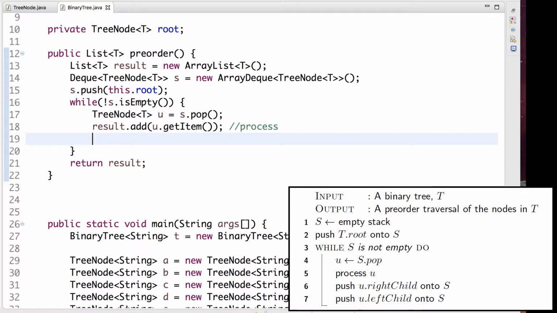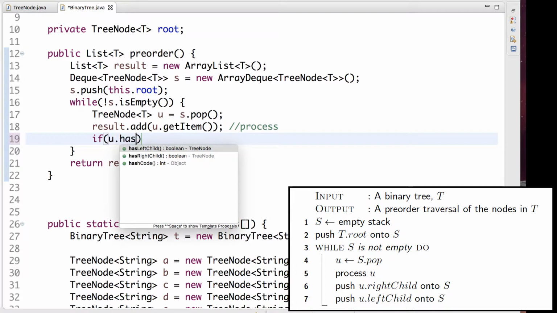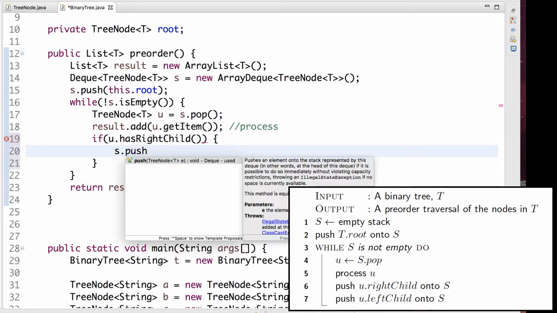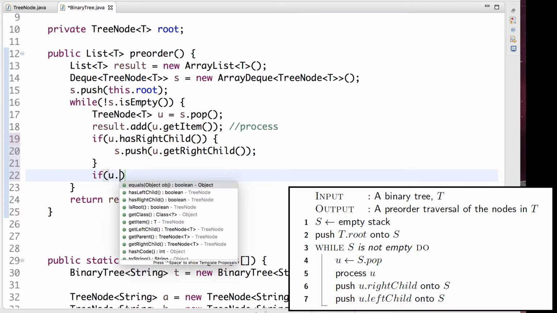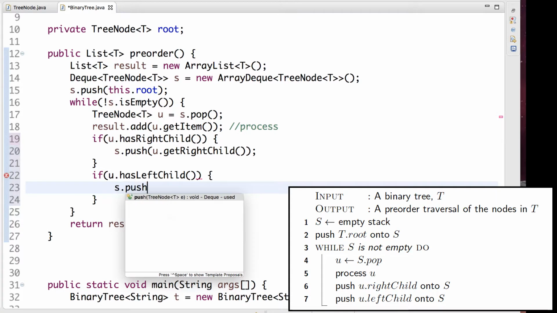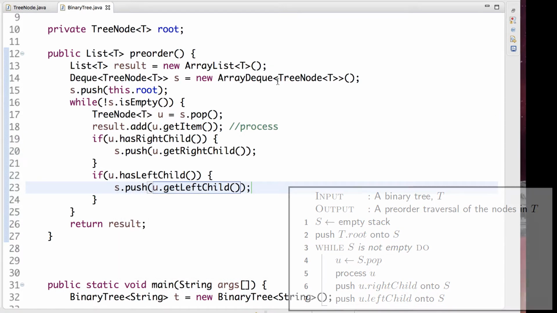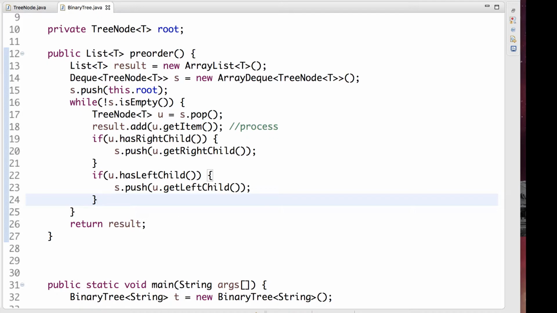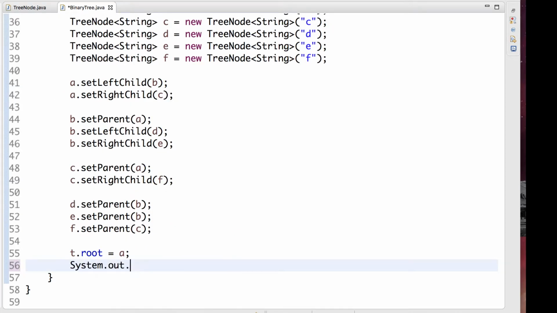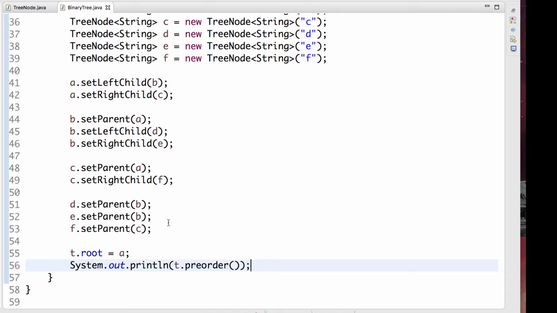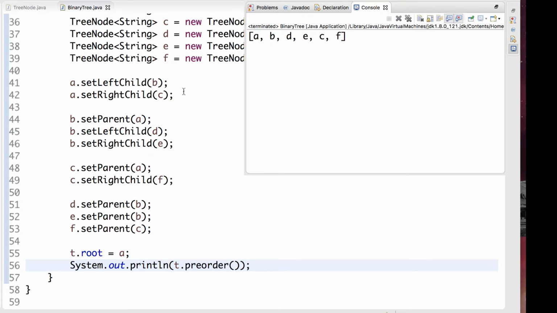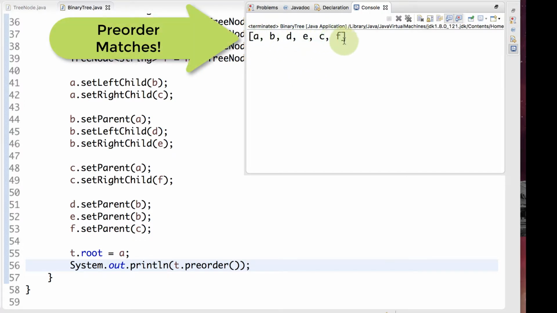In our pseudocode, we have an implicit behavior that null nodes are not pushed to the stack. In Java, we'll need to be more explicit with our null pointer checks. Let's test our implementation to see if we get the same results. And we do. A, B, D, E, C, F.